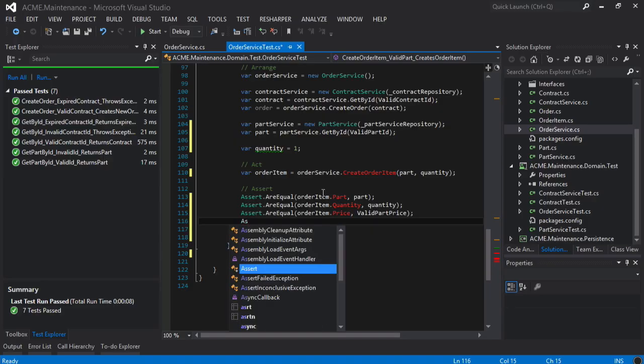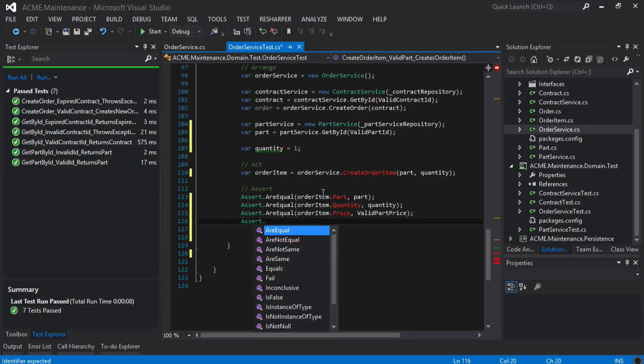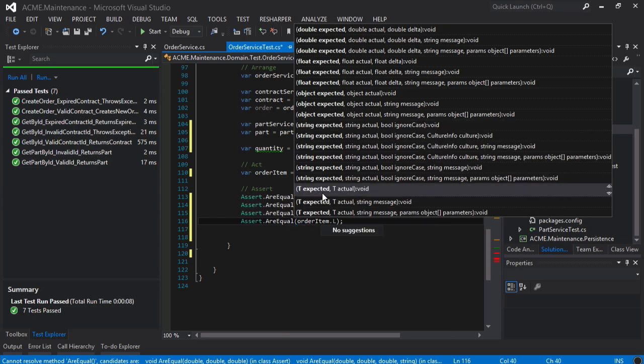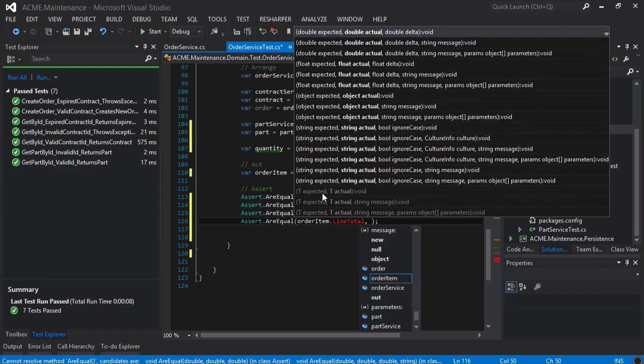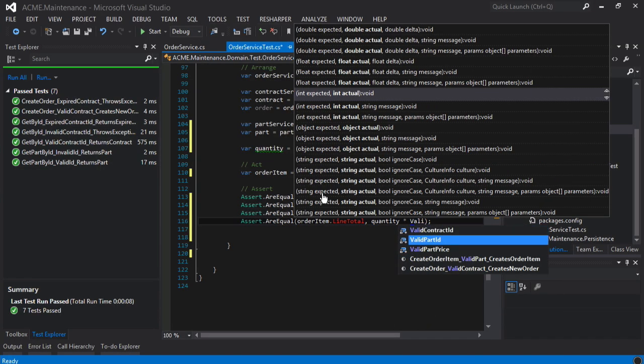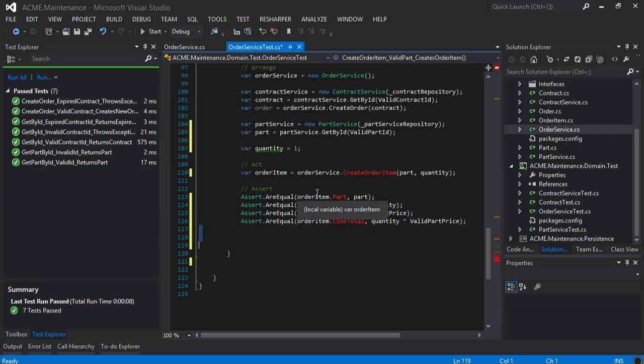And then finally I'm going to assert AreEqual on the order item, and I'm going to need a LineTotal, which is simply the quantity times the price. So I'll just go ahead and do that calculation here. The ValidPartPrice. Great. Okay.